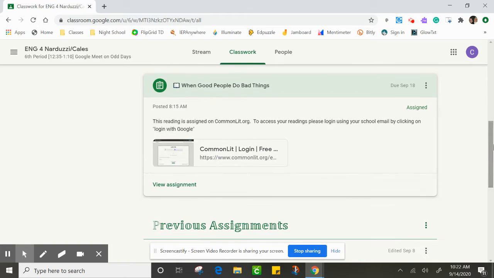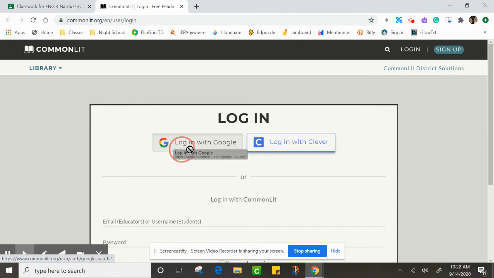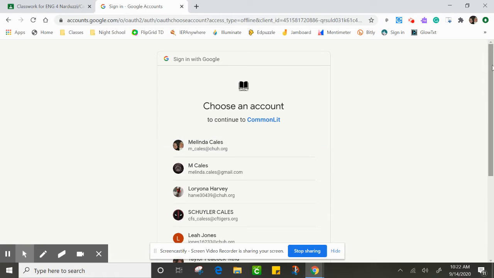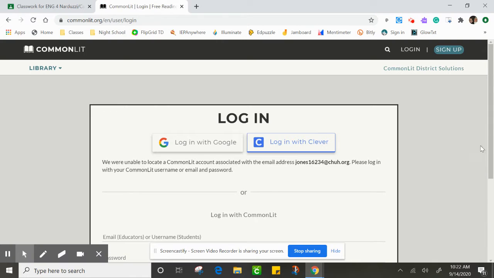So I will click on that and you can see a link will show up here. So we'll open the link. Then you're going to want to log in with Google, not with Clever. Clever is an auto login service, and we actually have to pay to have different sites put in there. And at the moment, CommonLit, I don't believe, is one of those paid services that the school is providing through Clever. So you're going to click on Login with Google, and then you're going to select your account information from the list to log in with.